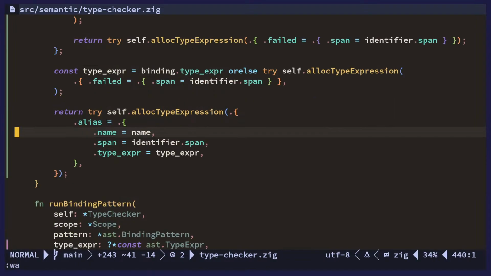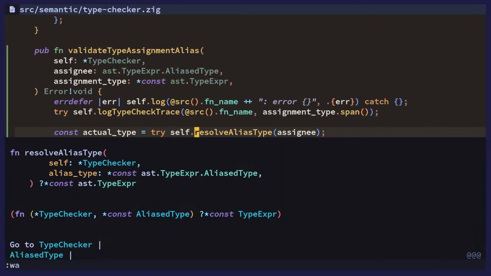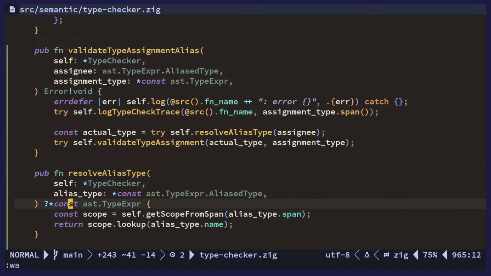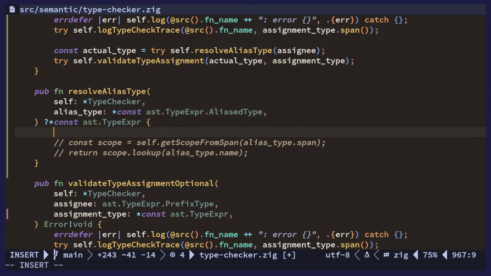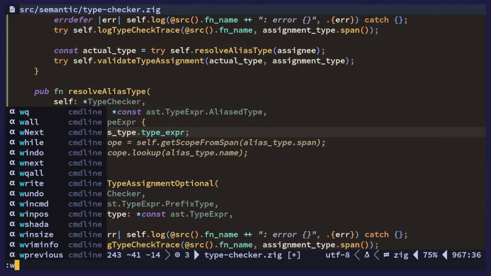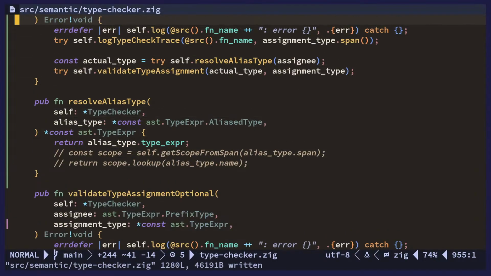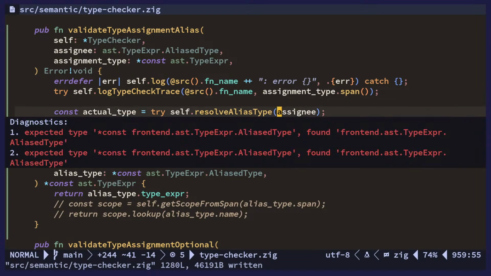Yeah, so now the alias should have a type expression that might be valid. And here we resolve the alias type. And we don't need to do this anymore. Well, not yet, maybe. We'll see. And you should actually get something now. So yeah, we just return the type expression. Now it might be a failed type expression, but it is not optional anymore.